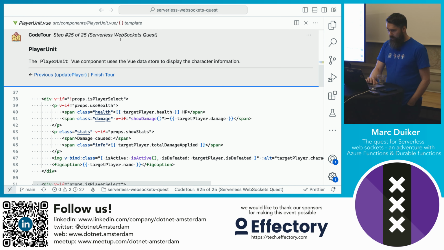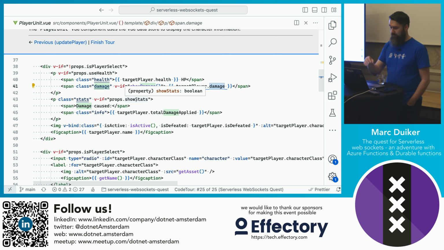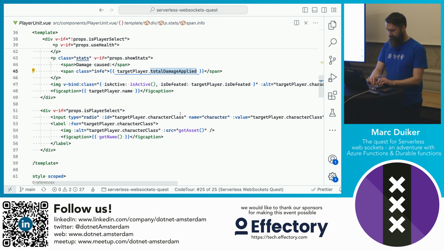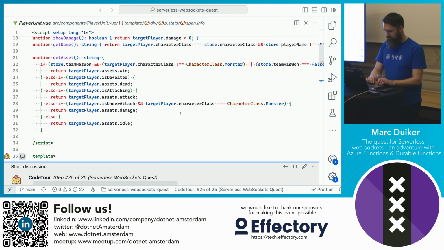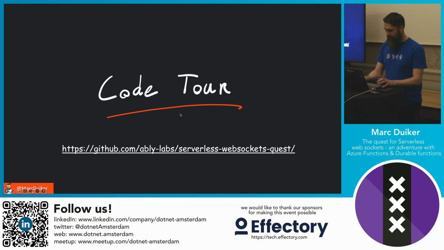So this is part of the player unit view component, and that has all of the properties of a player, right? In this case, it shows the health, it shows the damage. When the game is over, some statistics are shown, so how much damage has been done. So we can see the total damage applied, and so on. All right, let's go back.